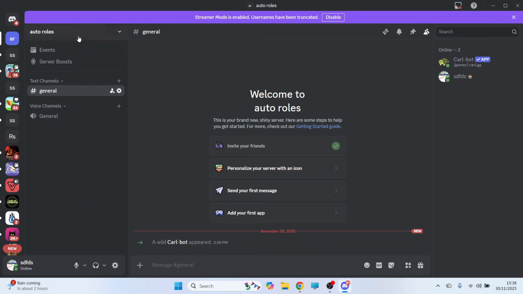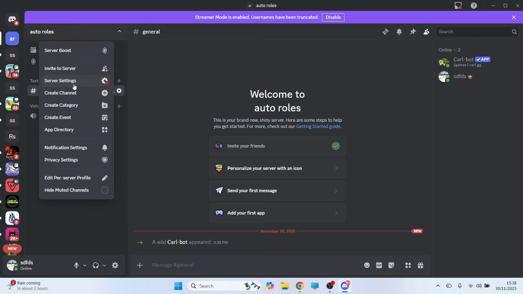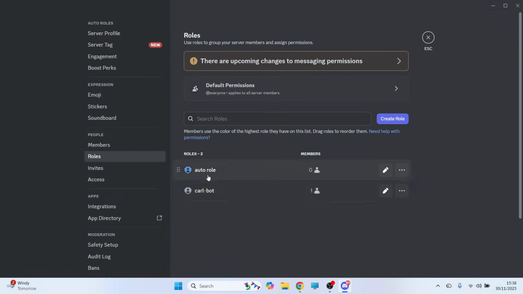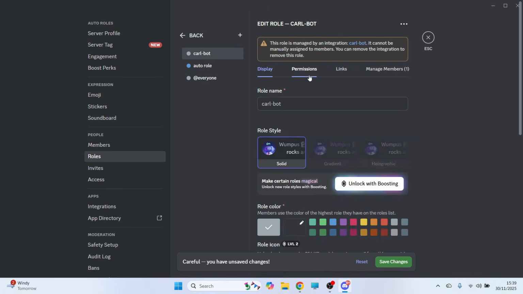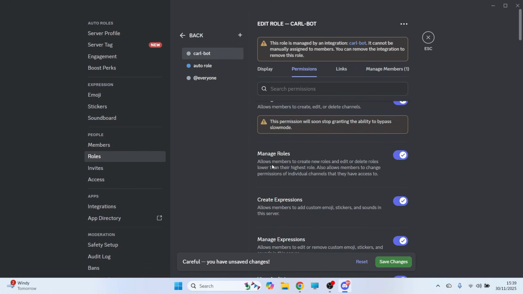You can then click on your server name and click on server settings. Click back on roles, and now we need to move Carlbot to the top of these roles just by dragging it upwards like so. You then need to click on the pencil icon next to Carlbot, click on permissions, and make sure manage roles is selected like this and click on save changes.